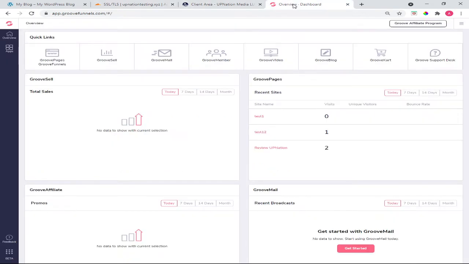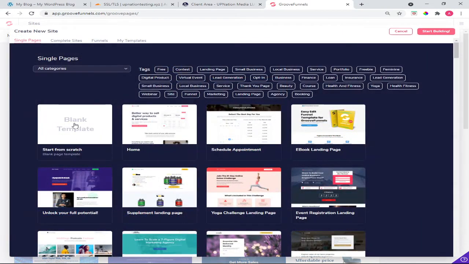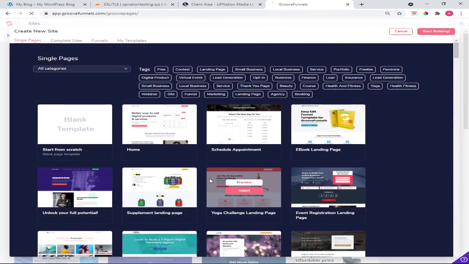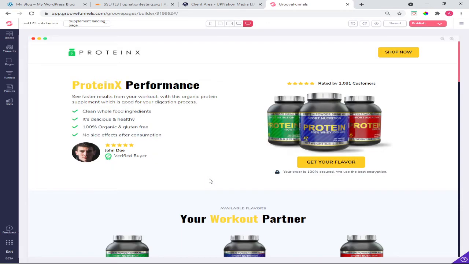So now we can go in. We're in GrooveFunnels right now, and we want to go into Groovepages. And we're going to start a new site. And it doesn't really matter what you take because this is testing. Test 1, 2, 3, subdomain. Give it a second to start. There we go.